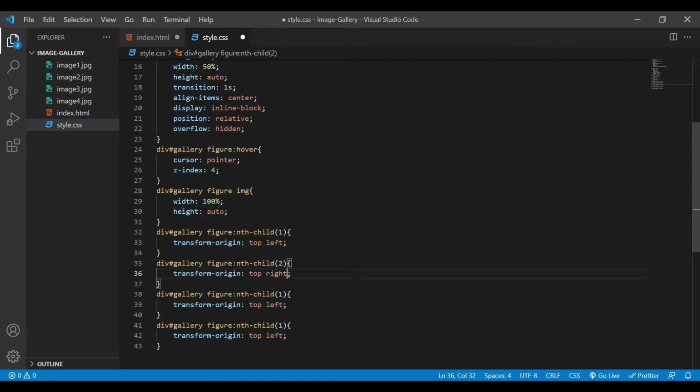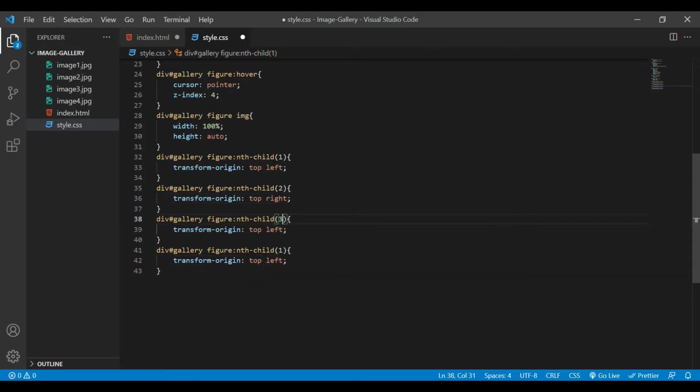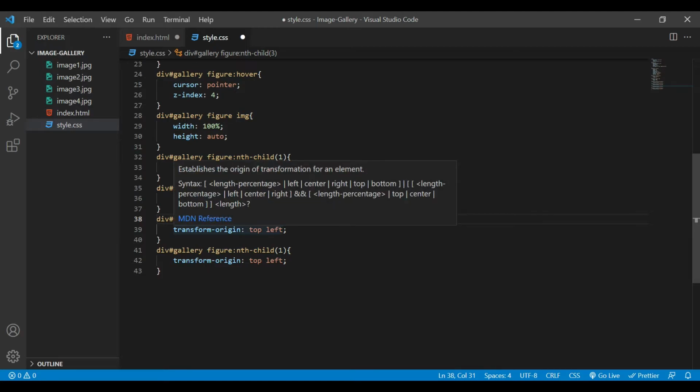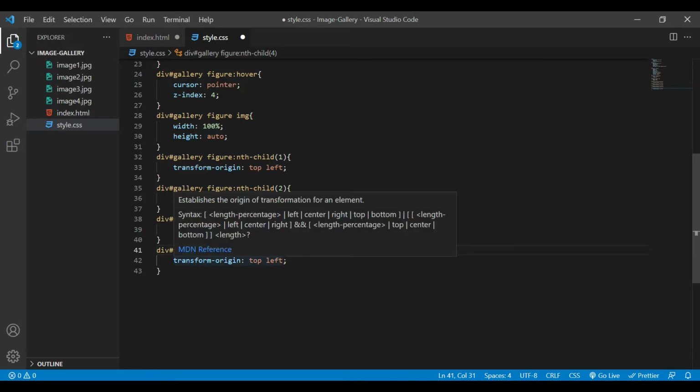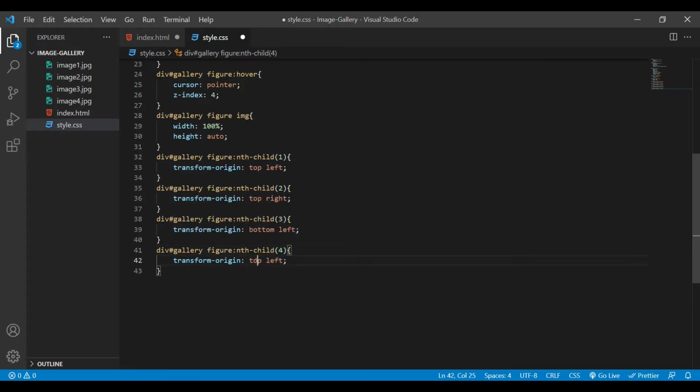This one, our third one. For this one, I will say bottom left. Instead of top, change it to bottom. And lastly, which is our nth child 4. This one, I'm going to give it bottom right. Okay.